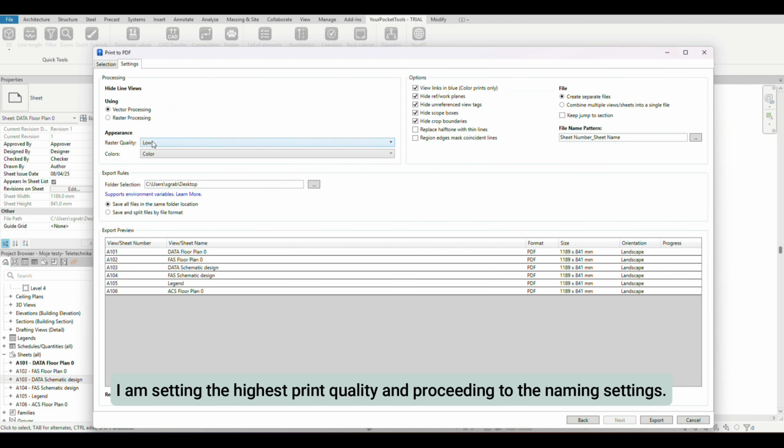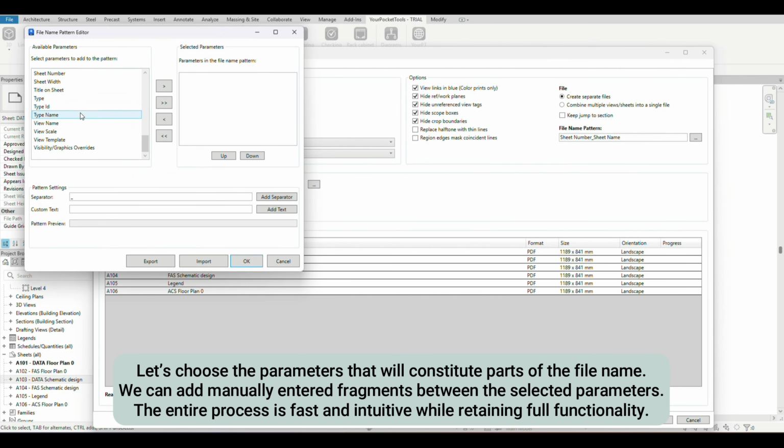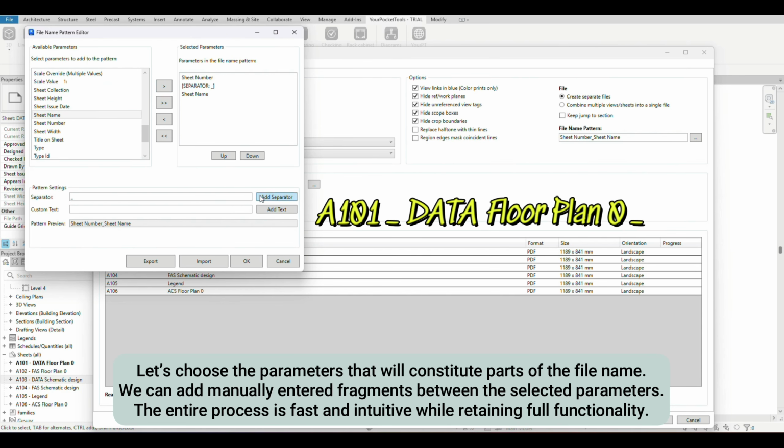I am setting the highest print quality and proceeding to the naming settings. Let's choose the parameters that will constitute parts of the file name. We can add manually entered fragments between the selected parameters. The entire process is fast and intuitive while retaining full functionality.